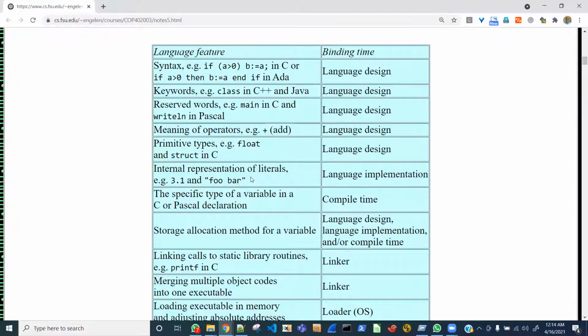And then the internal representation of literals. For example, how is 3.1, this floating point constant, represented in memory? How is it supposed to be represented in memory? You can't just leave that to chance or randomness, right? In order to work together with other libraries, you have to be precise about it. So that is a time at which language implementation is done, which is to say when a compiler is written for whatever that language is.